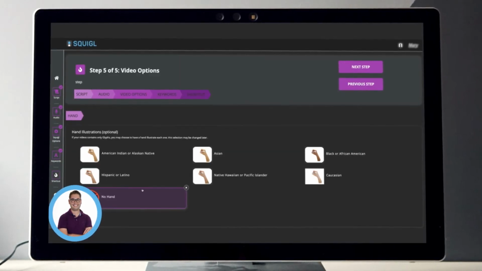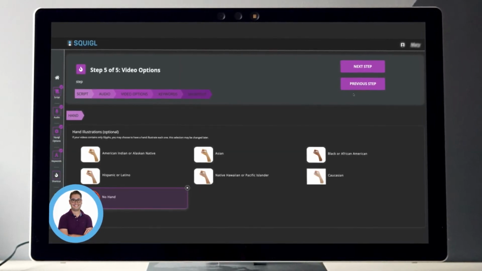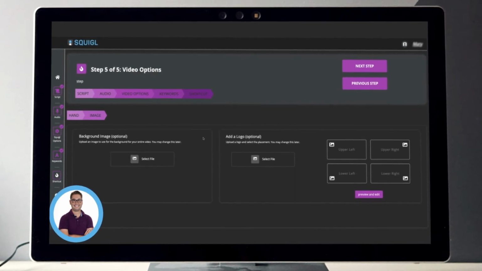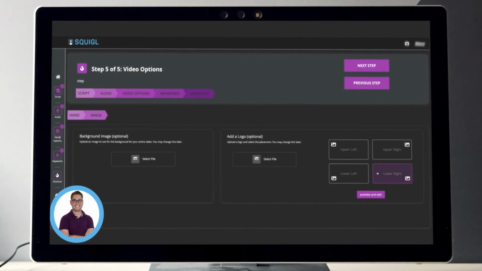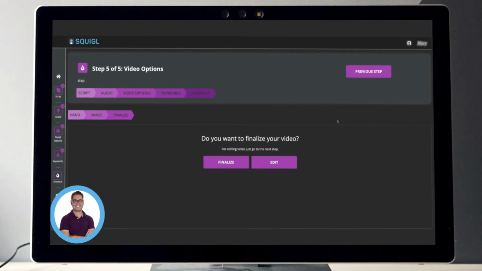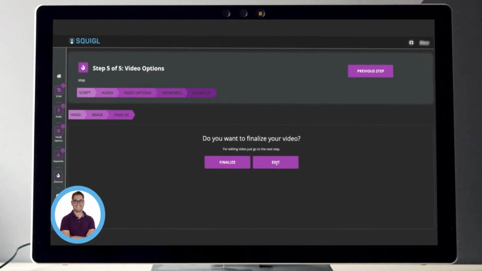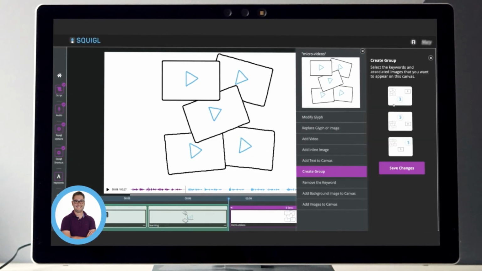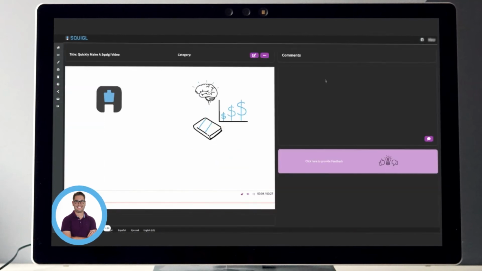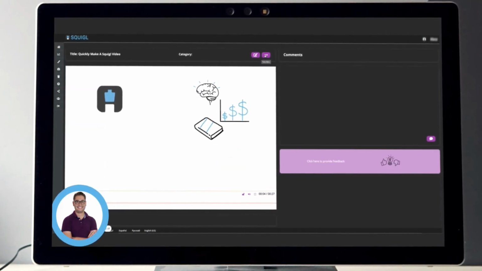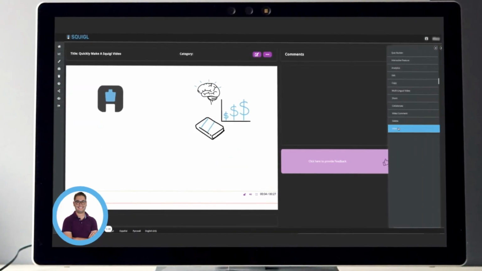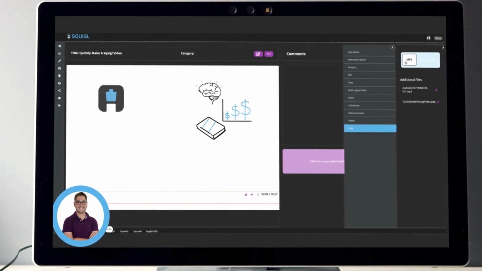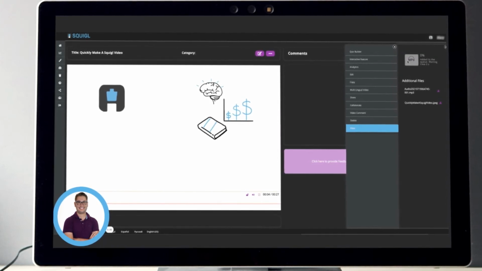In Step 5, you'll have the option to choose an on-screen hand, add background images, and add a logo. Then choose Finalize your video quickly, or Edit. After you've edited your video to excellence, select Finalize Video from the 3-dot drop-down button near your video's title. Under Files, select Convert to MP4 to download your video. And select Share to make your video live.